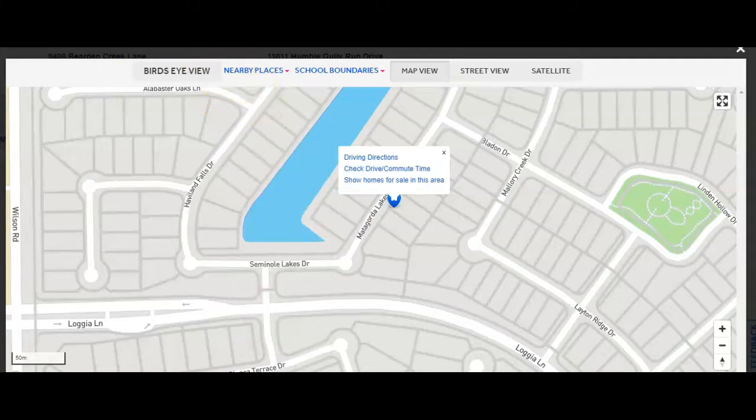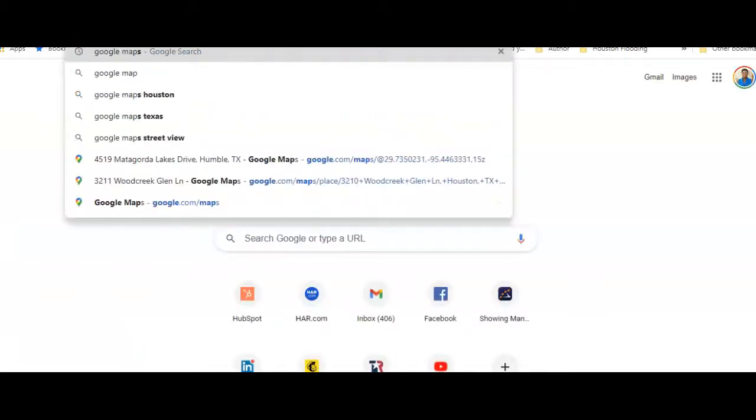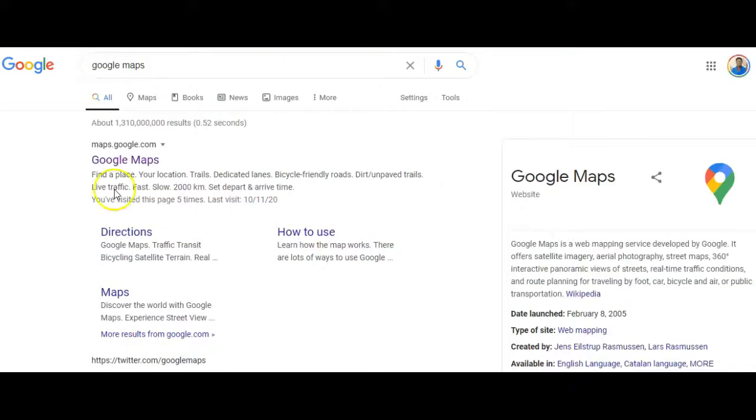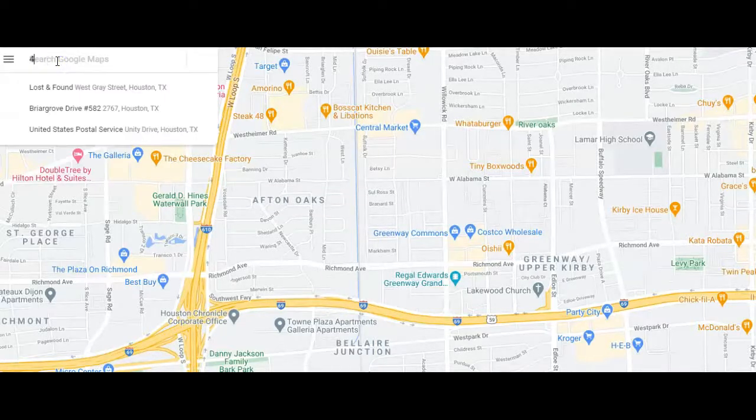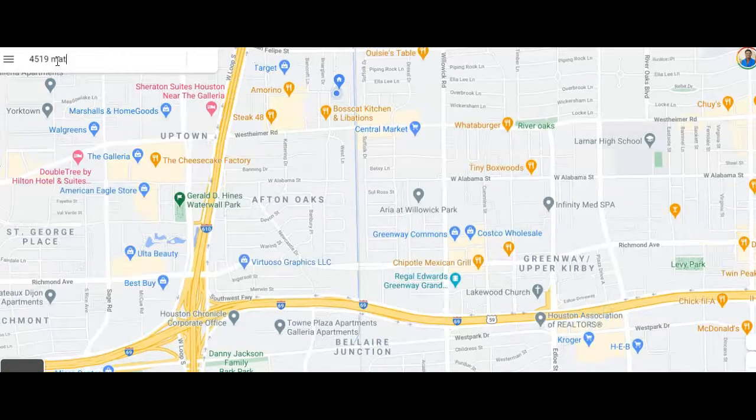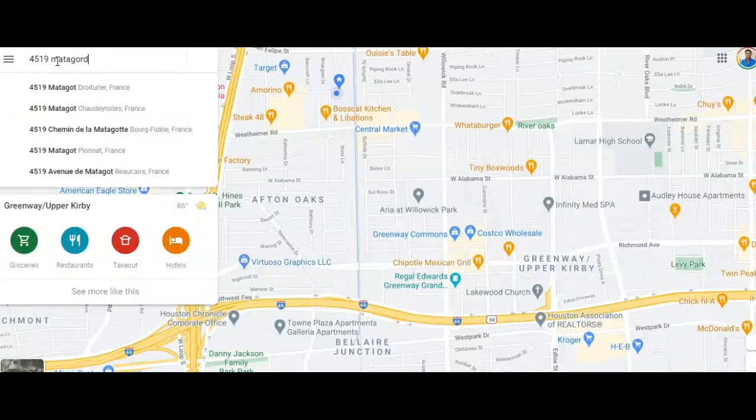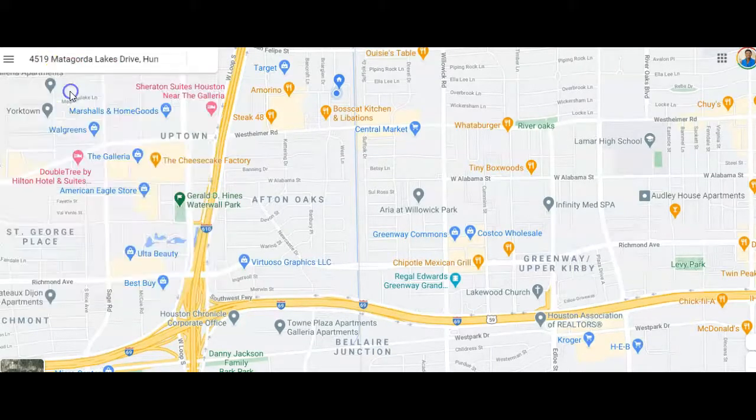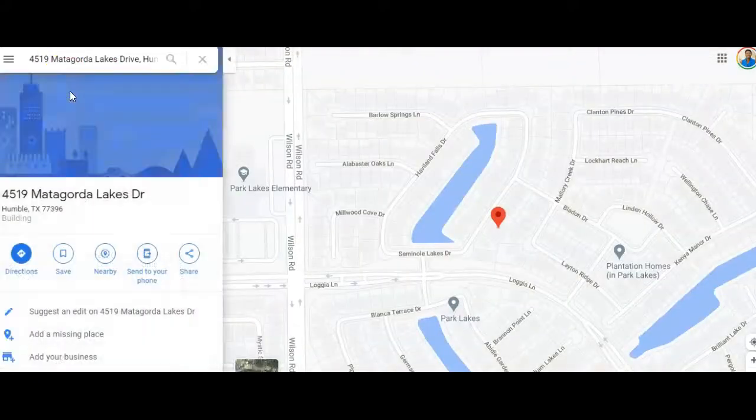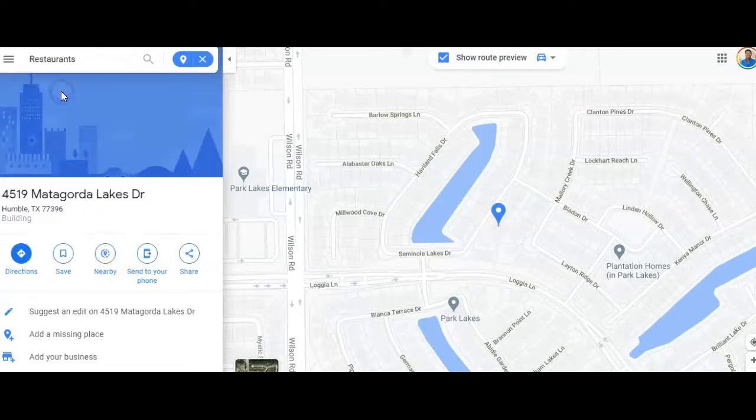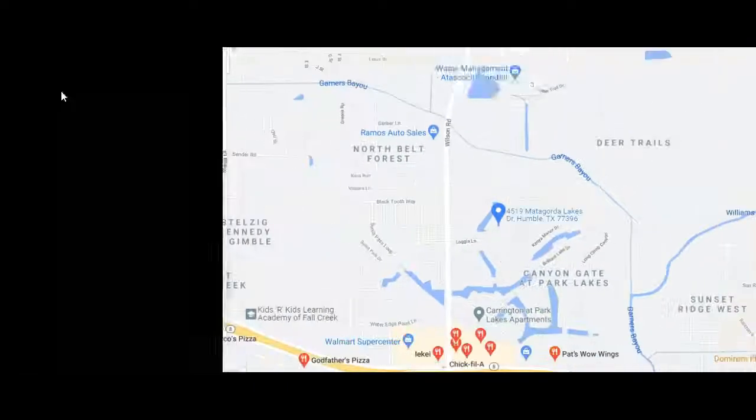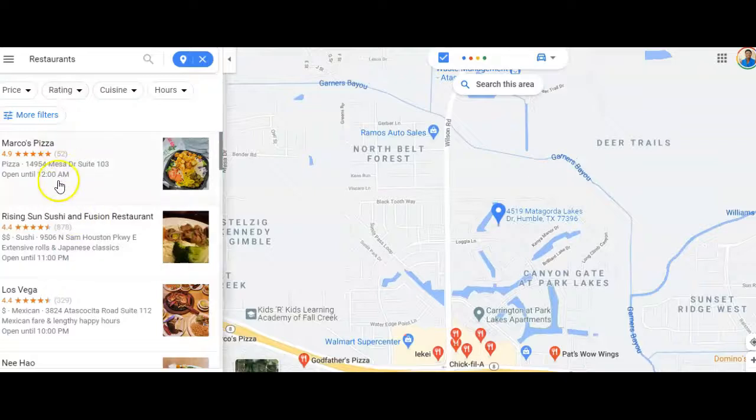And keep in mind, this is on HAR, so you can always expand your search and go to Google Maps and put in the property address. And hit the nearby feature on Google. You can do restaurants nearby. And it'll give you a list of different restaurants that are nearby.